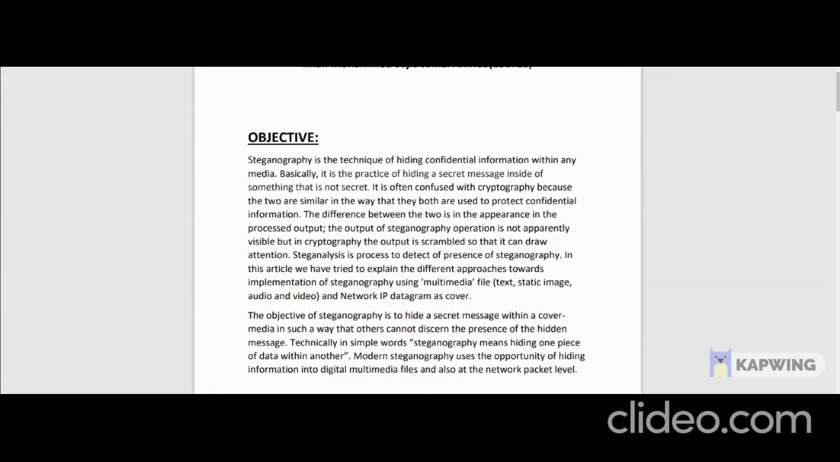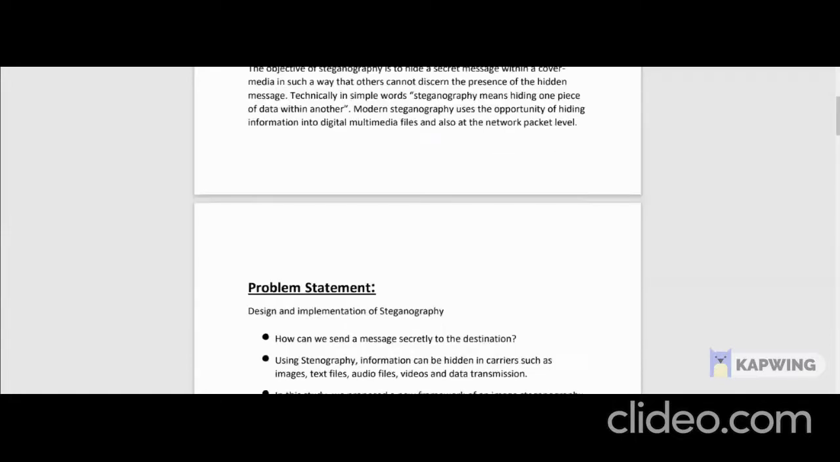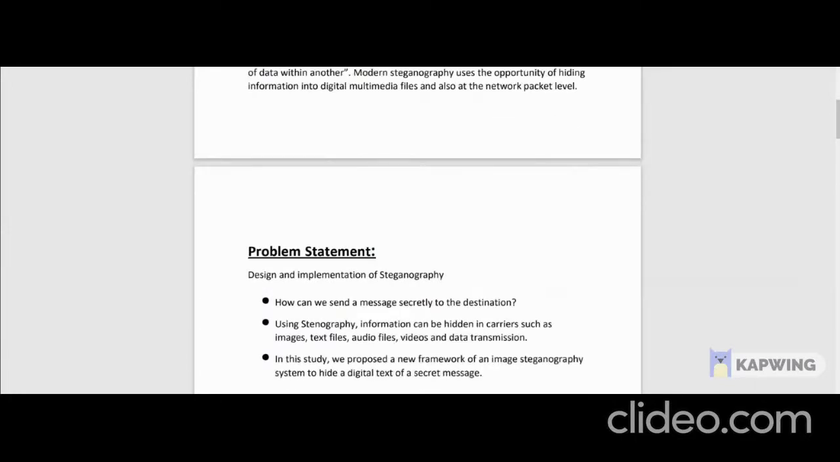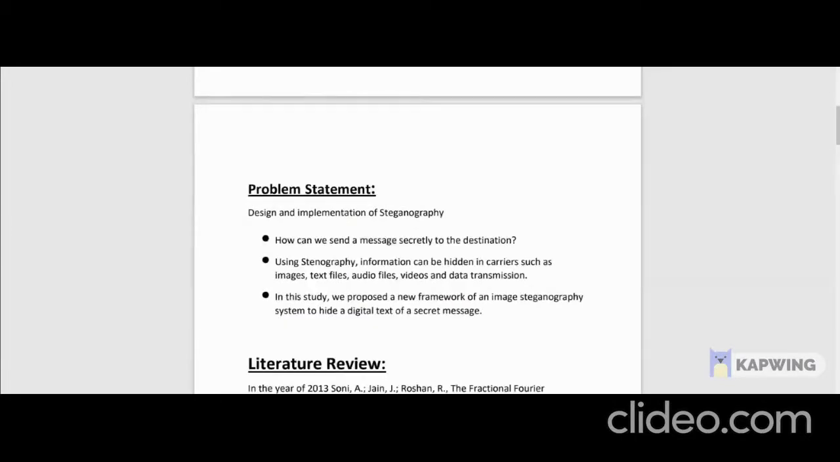Following are the problem statements that we come across while designing and implementing steganography. First, how can we send a message secretly to the destination? Using steganography, information can be hidden in carriers such as image, text file, audio file, videos, and data transmission. In this study, we propose a new framework of an image steganography system to hide a digital text of a secret message.